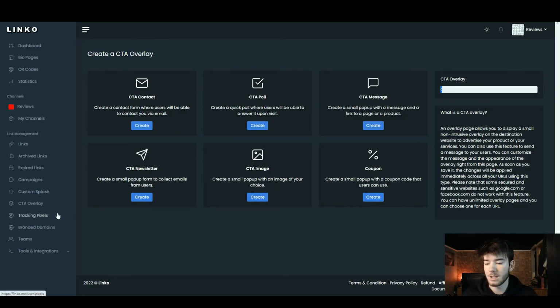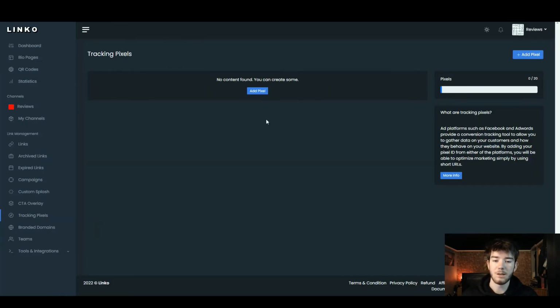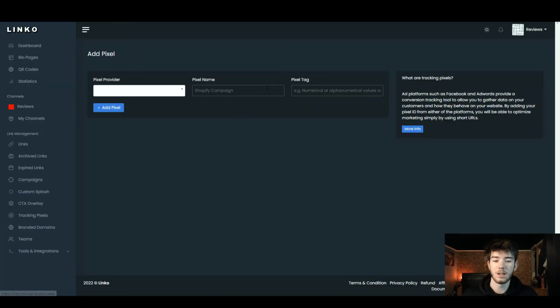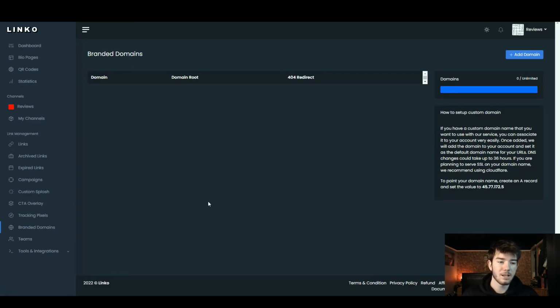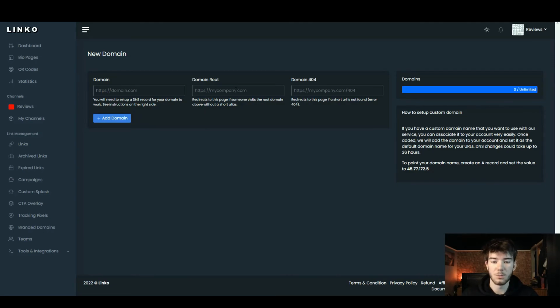Back to the left hand side, you also have tracking pixels. If you want to go ahead and add a pixel, you'd click that right there. Type in all this information, your pixel provider, you type in your pixel name, pixel tag, and then it should tell you what are tracking pixels right here. Finally, we got branded domains down here, and we can also move on to teams. This is just where you can add a domain if it's branded. Again, pretty self-explanatory. You just go up here into the top right hand corner, this feature, by clicking this button, add your domain link, domain root, domain 404, and easily create one like that.